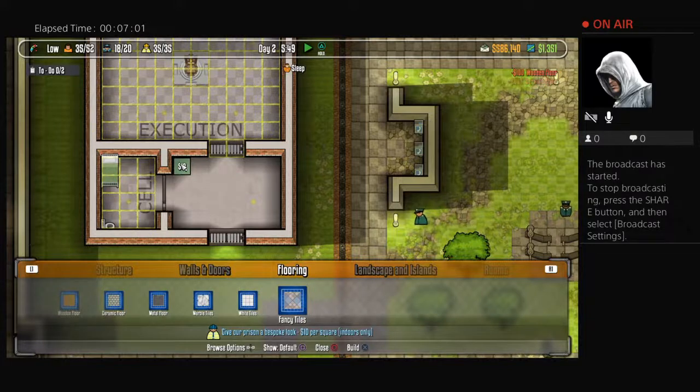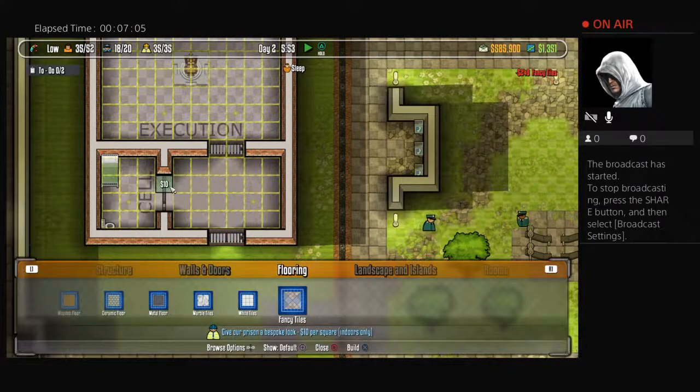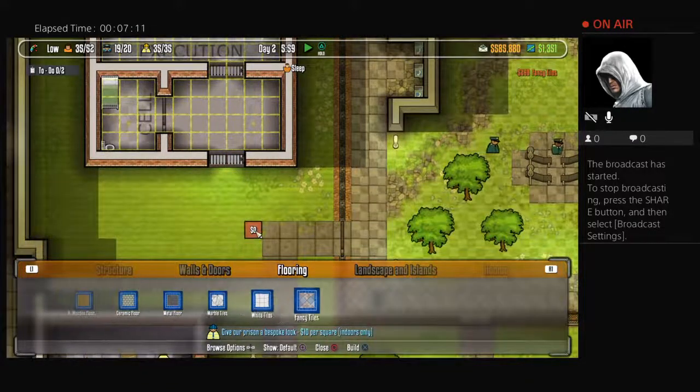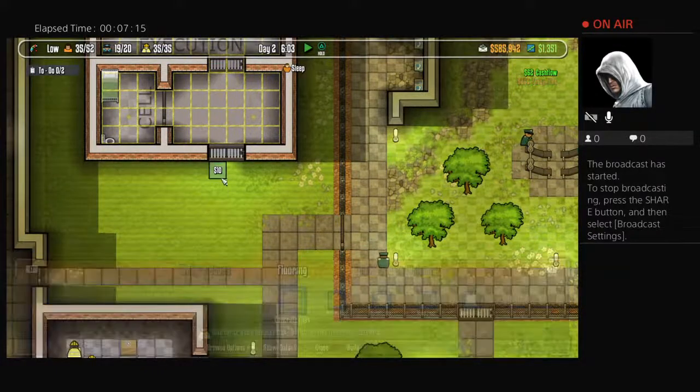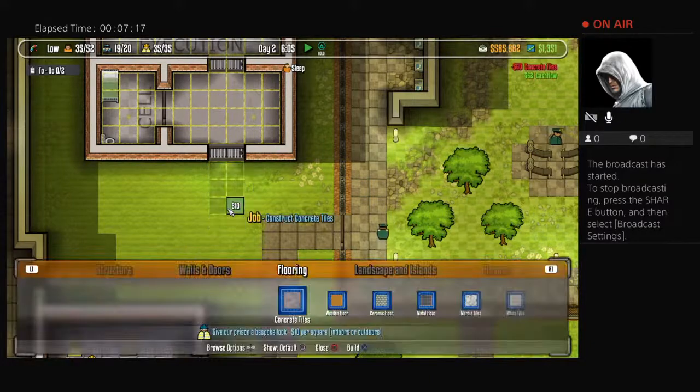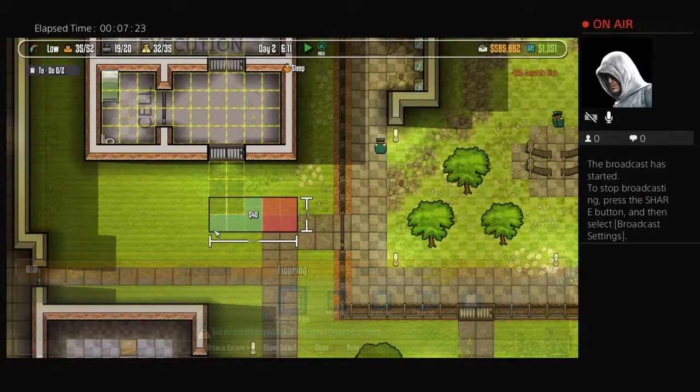And maybe some fancy tiles on the outside. We're gonna do fancy tiles here too because that's outside the cell. Okay, and then concrete tiles for our pathway. Maybe go like that or like that.